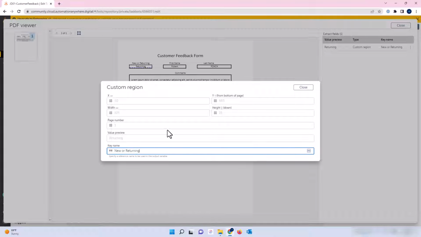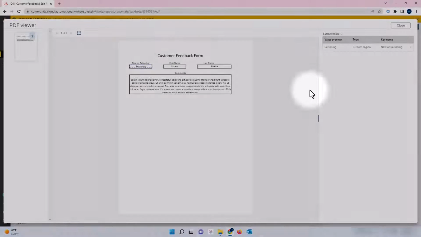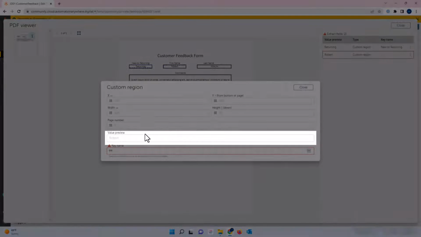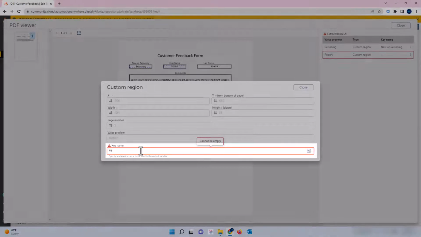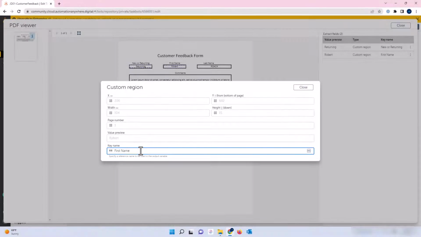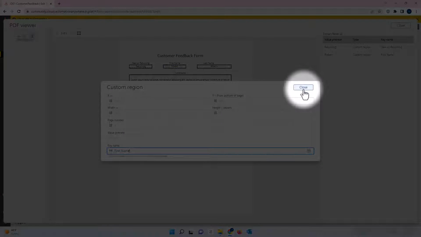We'll need to do this 3 more times for the other fields on the form. So let's go ahead and draw a region around the first name field. Click Add Custom Region again. Verify that the customer's first name is in the value preview, and then set the key name field to First Name. Once you're done, click Close.